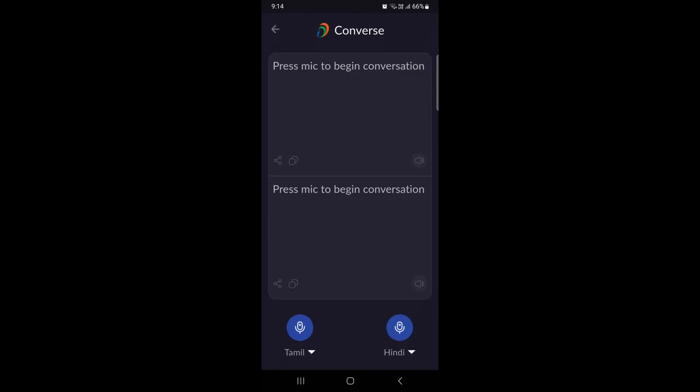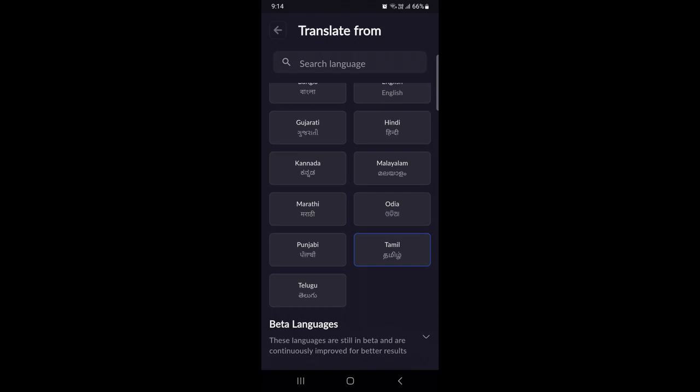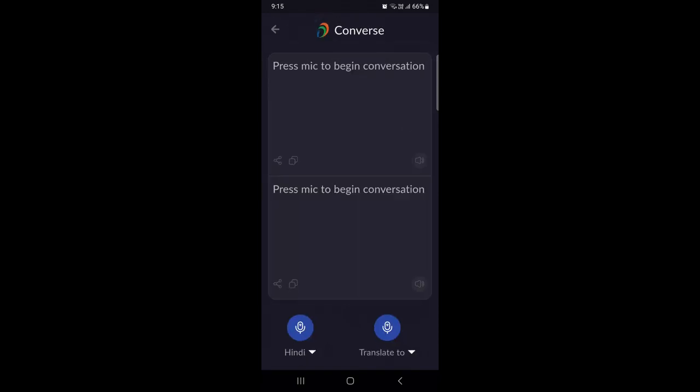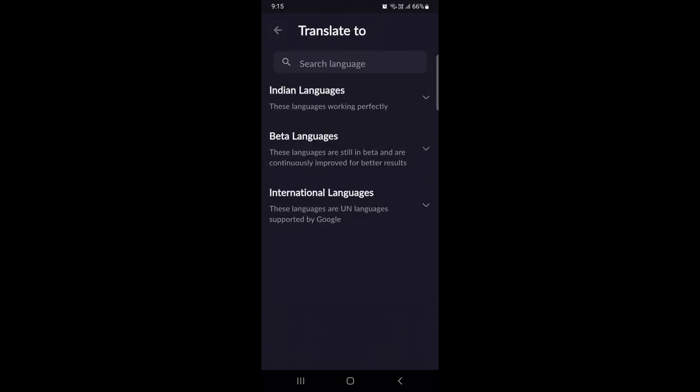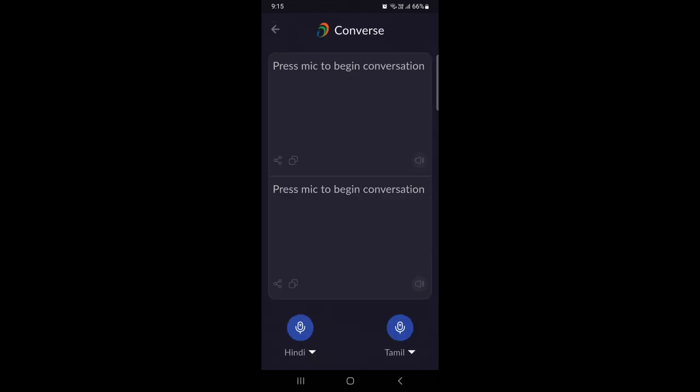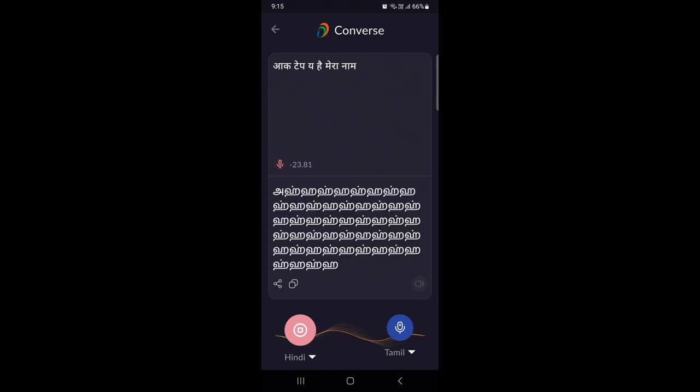Converse is, in my point of view, the best way to connect with each other. If I know Hindi and someone knows Tamil, I can say anything in Hindi and it gets converted. I am from Uttar Pradesh, so my mother tongue is Hindi, but right now I am living in Tamil Nadu, so I can speak to someone in Tamil who doesn't know Hindi or English. I tap here and say: मेरा नाम हिमांशु सिंह है, मैं तमिलनाडु चेन्नई में रहता हूँ.